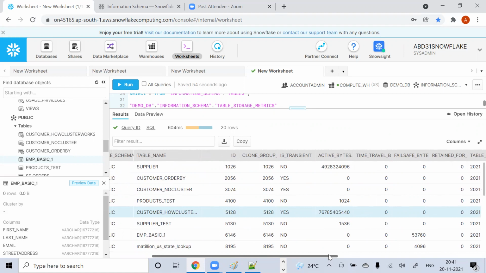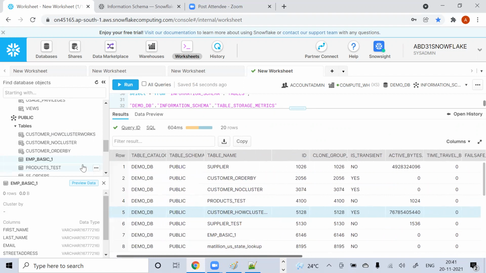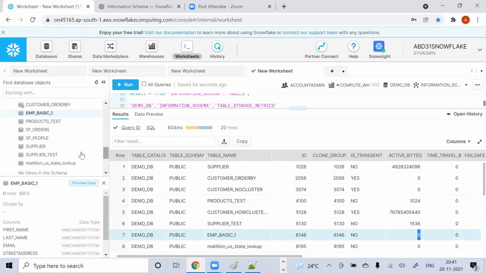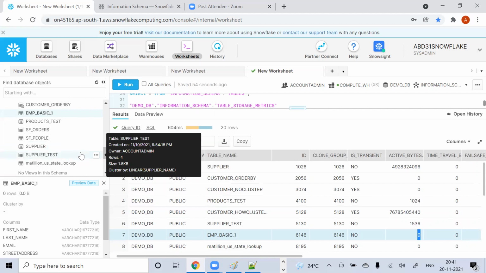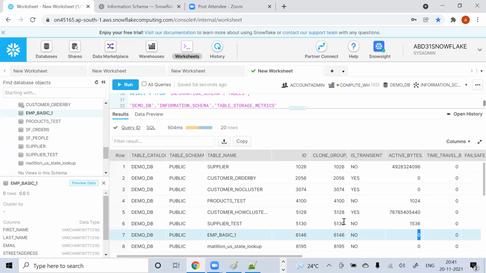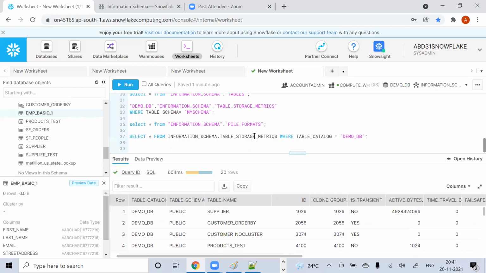So if we look at some other tables which have no data, for example, this employee basic, you see there's nothing here. If you look at supplier, there's around 4.6 GB. Supplier test has 1.5. So from here you can get the storage metrics for the tables, which is why it is also called table storage metrics.